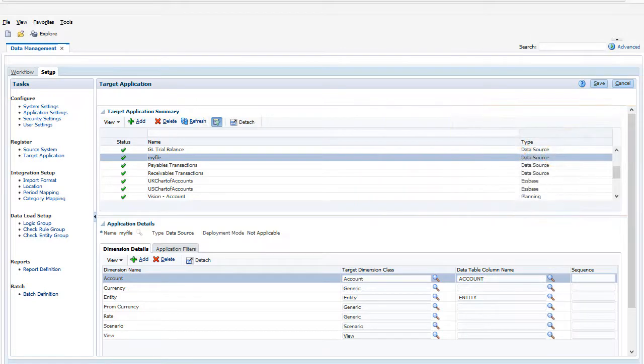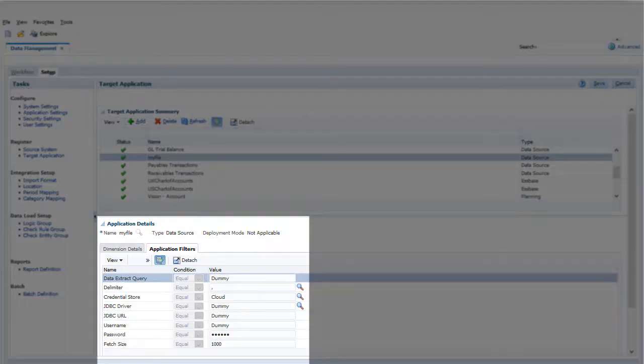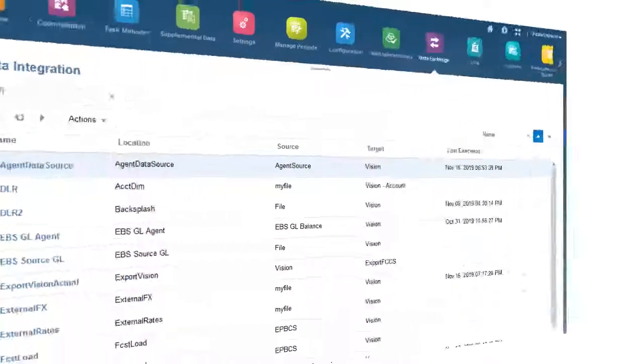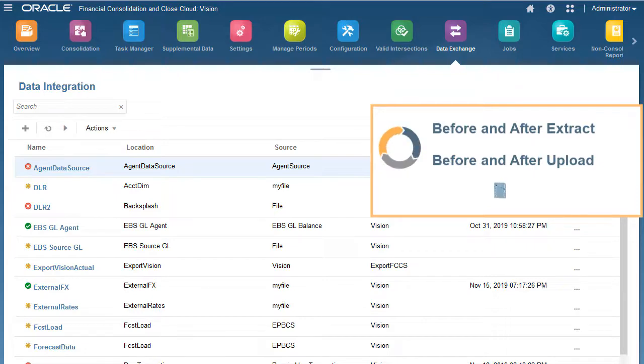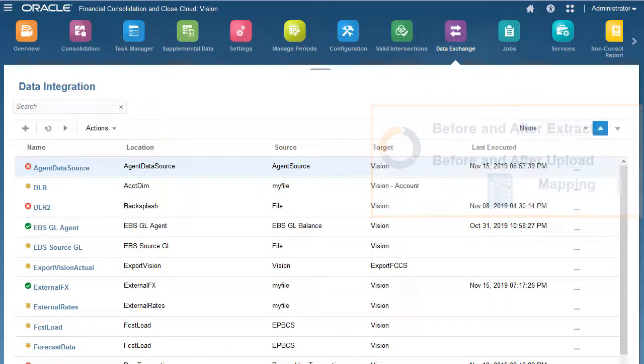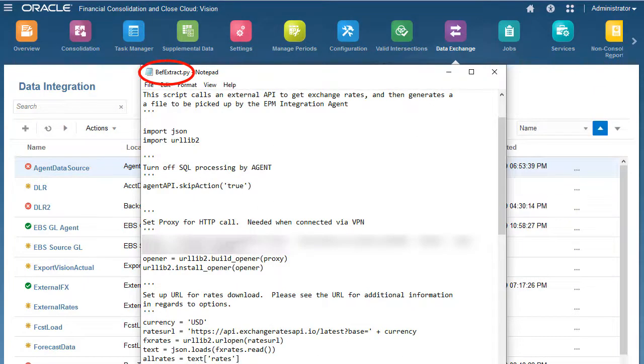So in this case, dummy parameters were entered so that the agent has entries to process past that point. The script includes a function that will override the dummy data. There are 4 supported events, which include before and after extract, and before and after upload or mapping. With a script such as befextract.py, it runs before an extract is run.